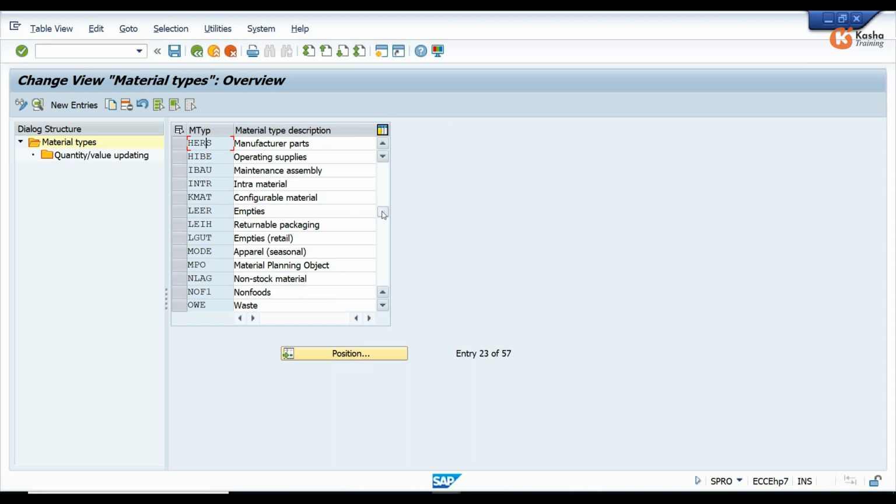So what is the material type actually? Material type means categorization to segregate different types of material. Which type of material are you going to create? When you create a material, you have to specify your material type. That is called material type. It is already standard; SAP standard has been provided.